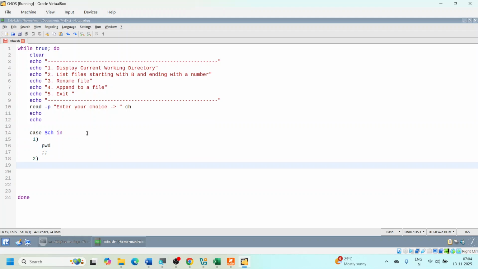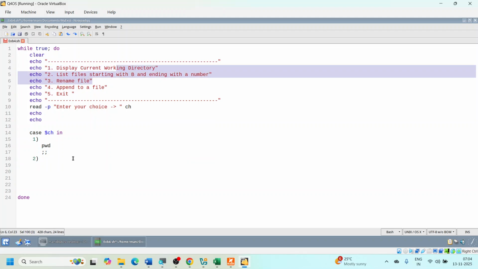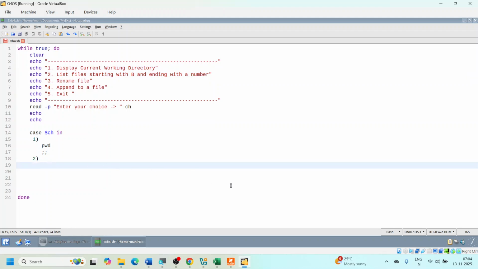Case number two is to list all the files starting with B and ending with a number. I will first show you the simple option of listing files starting with the letter B and ending with a number. Then I will show you one other option later, which is an enhanced version of it. You can use the first one that I am showing here for your examination. The second one, if you are very good at grasping the content, and if you have practice, you can use the second option also. So let us start with the first one.